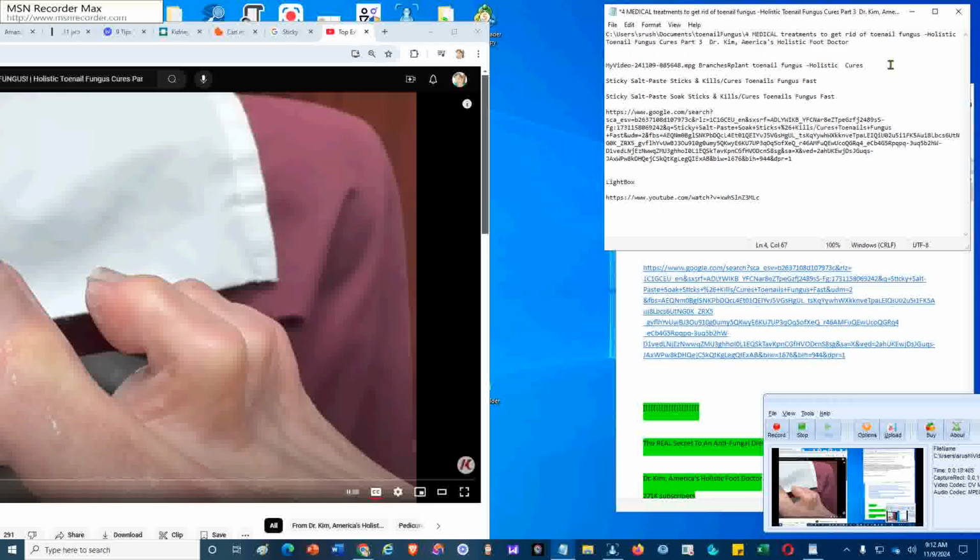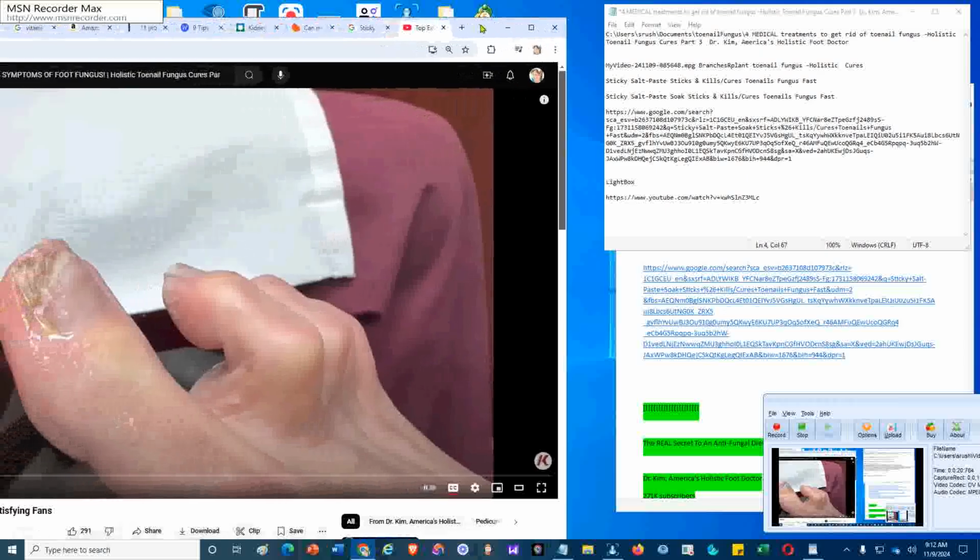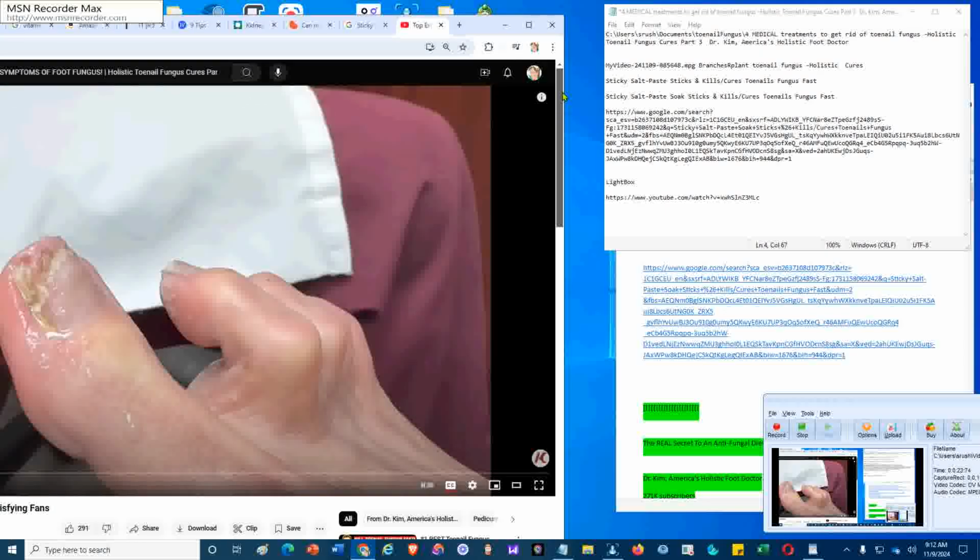Do you want to save the files? No. Then I want to turn on the PSR, problem step recorder. Okay, we want to turn that on.